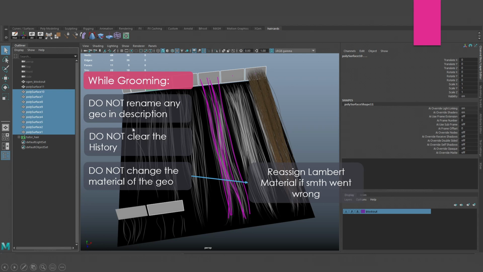While grooming, while switching all the modifiers and placing guides, don't clear history for any of the geo or for any object in the scene. And do not change the material of the geo. Please do not switch it to any other material than it was. It should be Lambert. And if something went wrong, please reassign Lambert, because sometimes XGen has different bugs, and it can have some problems with painting maps on these planes. Usually it happens because you have a different material, and you should reassign your Lambert, and usually everything fixes.